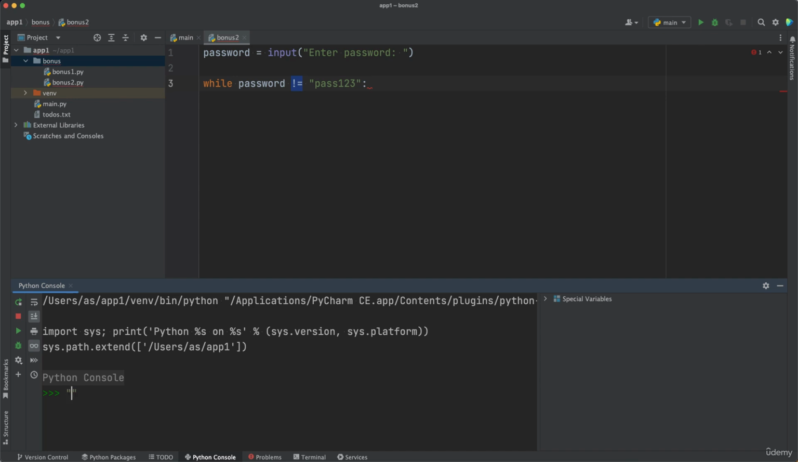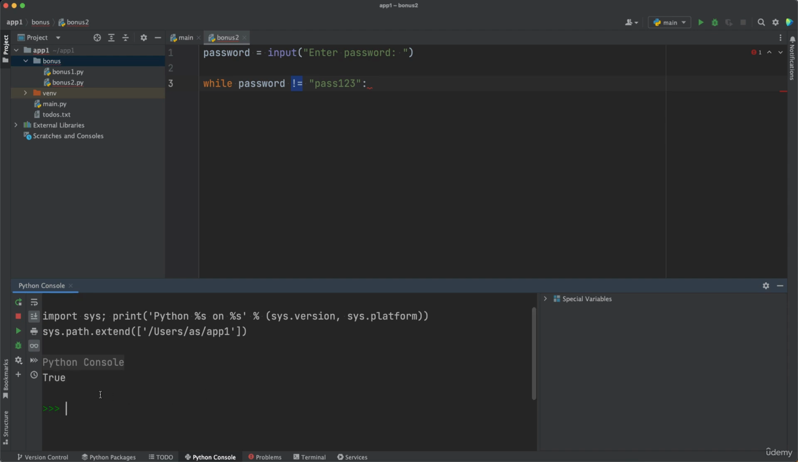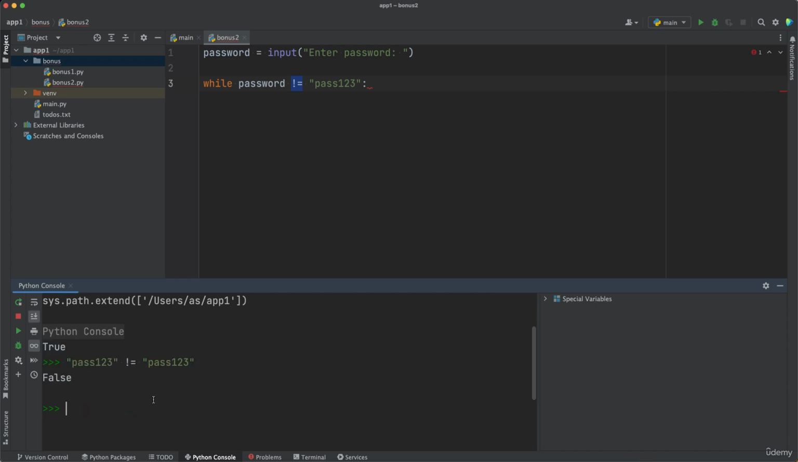You know, if you do pass123 equal to pass123, what you get is true if I execute this, because this is an equal operator. So you get true. The opposite of an equal operator is the not equal operator, which comes with this exclamation mark instead of two equal operators. So if I press that, I will get false.